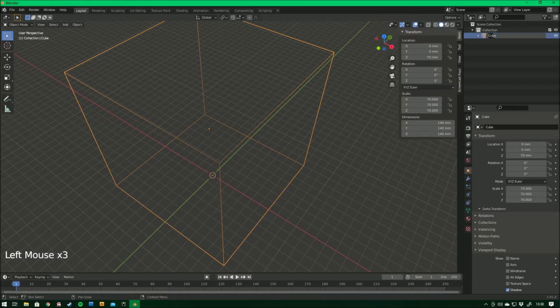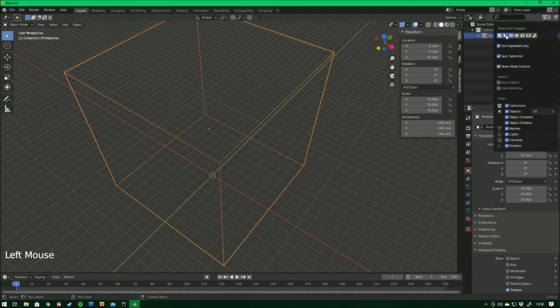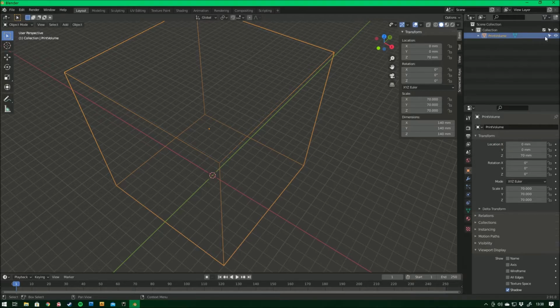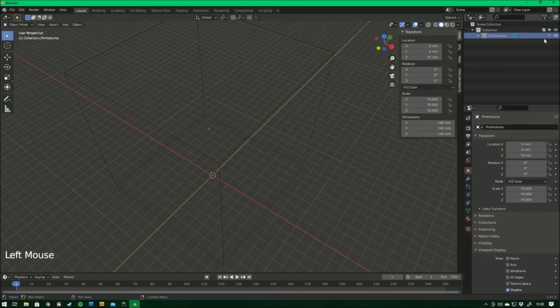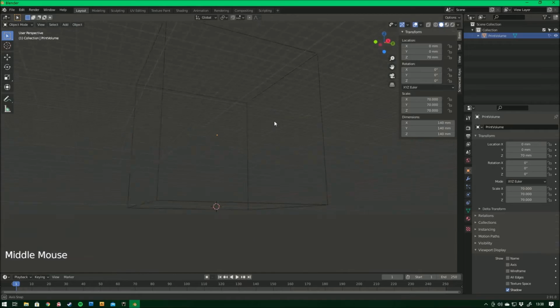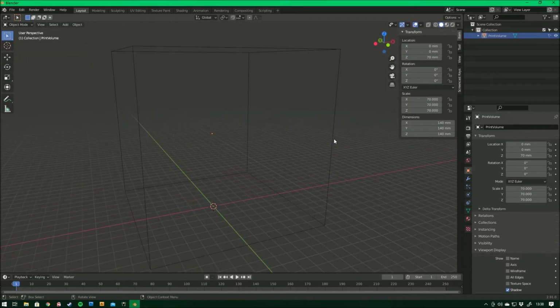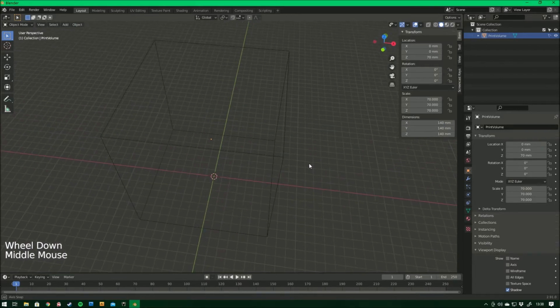Rename it in the outliner, call it print volume. Another thing I like to do is turn the restriction toggles and make this cube no longer selectable. That way anything I add, I can't accidentally select this and move it, delete it, or anything.